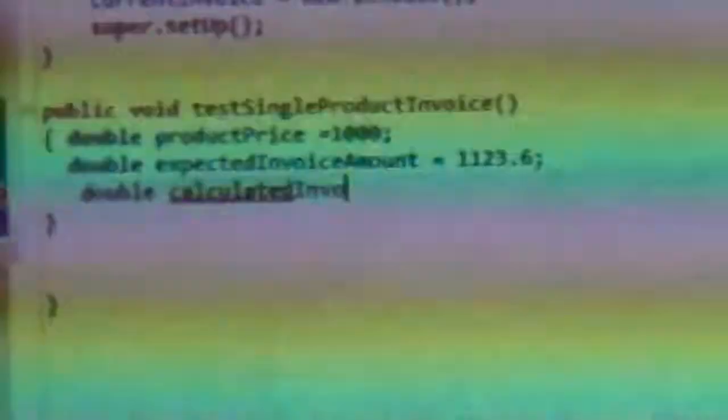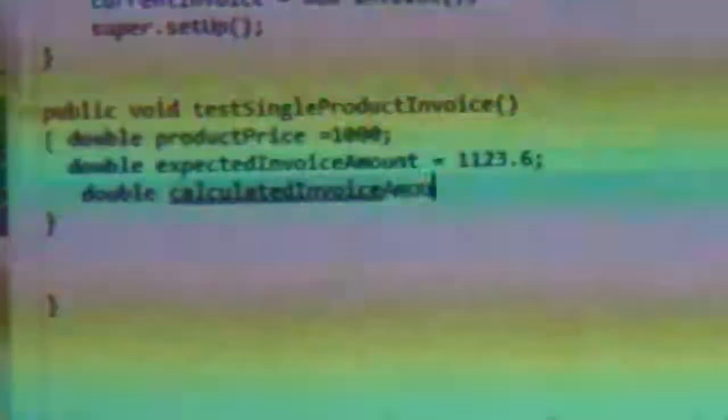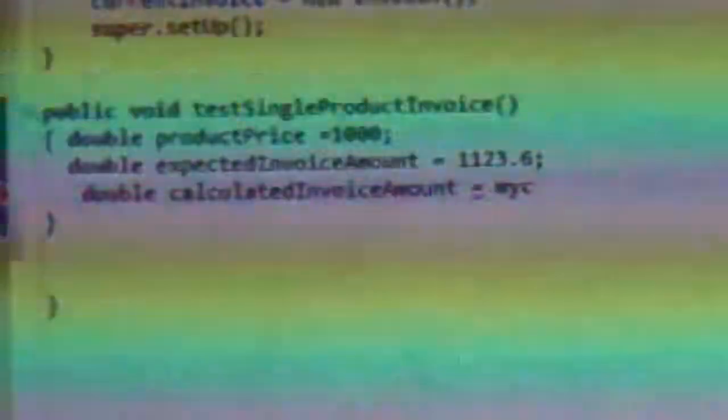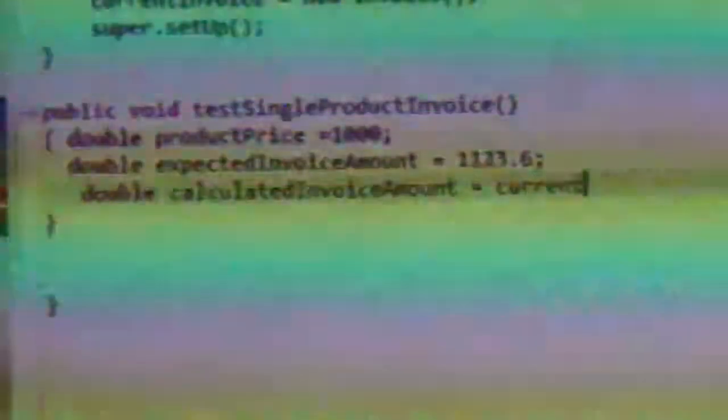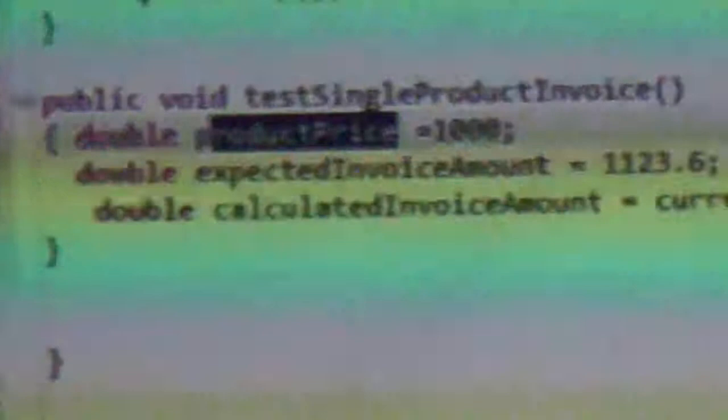Calculated invoice amount should be coming from my current invoice. Current invoice is an instance, a variable of invoice type, and I need to have a function called calculate single product price, and this function should take product price as an input, and this should give me an expected output.